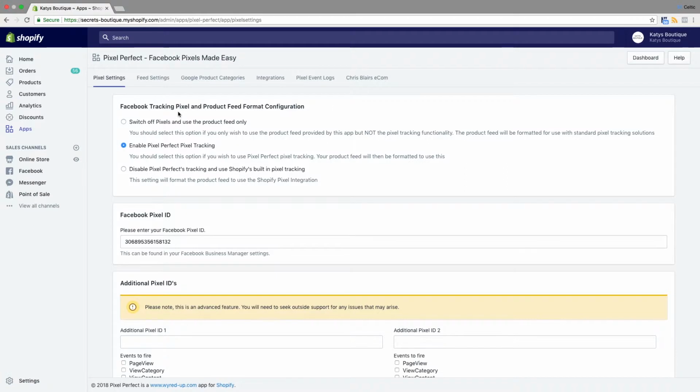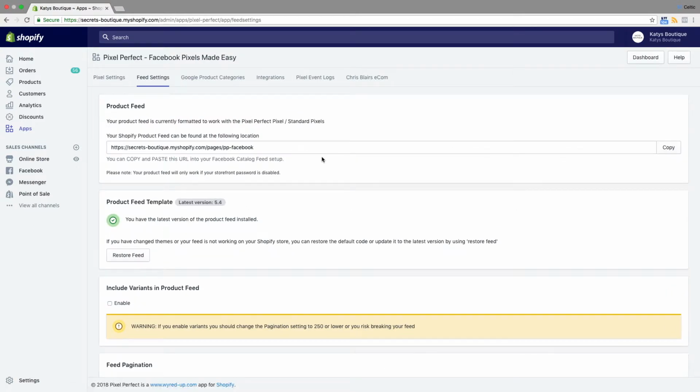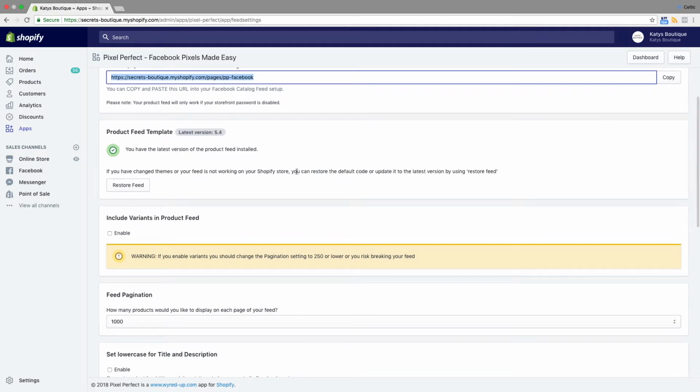We'll go and have a look at the product feed settings here. Hopefully it'll load in a few seconds. And you can see the URL of your feed here, so you can go and create your product catalog using this feed URL. If you reinstall your theme, you can lose some of the code that generates the product feed. You can come here and you can restore that feed by just simply clicking this button.